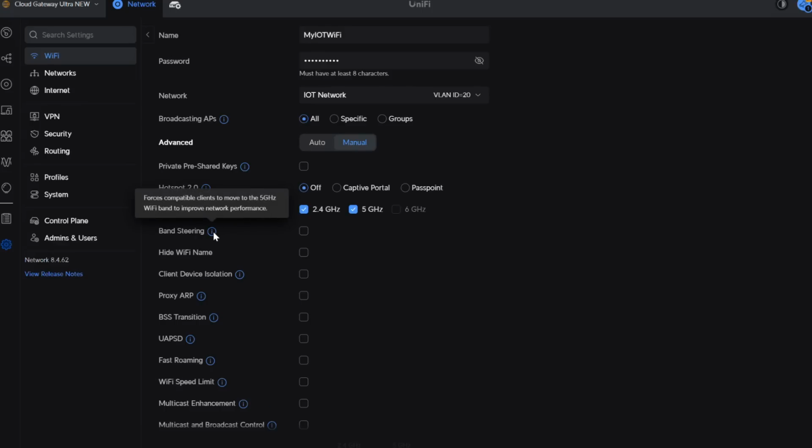So I've noticed they've moved the band steering thing around a little bit as 6 gigahertz has come into play. So the future of band steering might change a little bit, but because we don't have any 6 gigahertz devices on here and we only have 5 gigahertz, we can go ahead and check this box, no problem. So if I turn this on, it's basically any device that connects to my IoT Wi-Fi here will be requested to jump on the faster 5 gigahertz band, and therefore if it's a smart plug, it could create some issues.